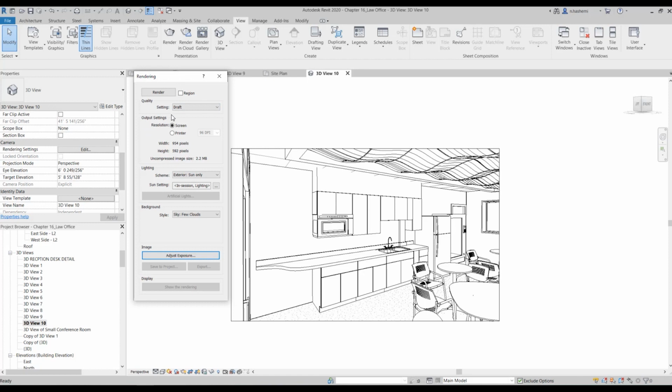And from here, output settings, we will set the resolution. Again, screen is just for test renders, but if you want to have your final renders, it's important to check this printer. And then for your final renderings, choose 300 dpi, or just 300 would work. I'm going to leave it at 150 for now, and screen. And then from here, you can change the lighting settings.